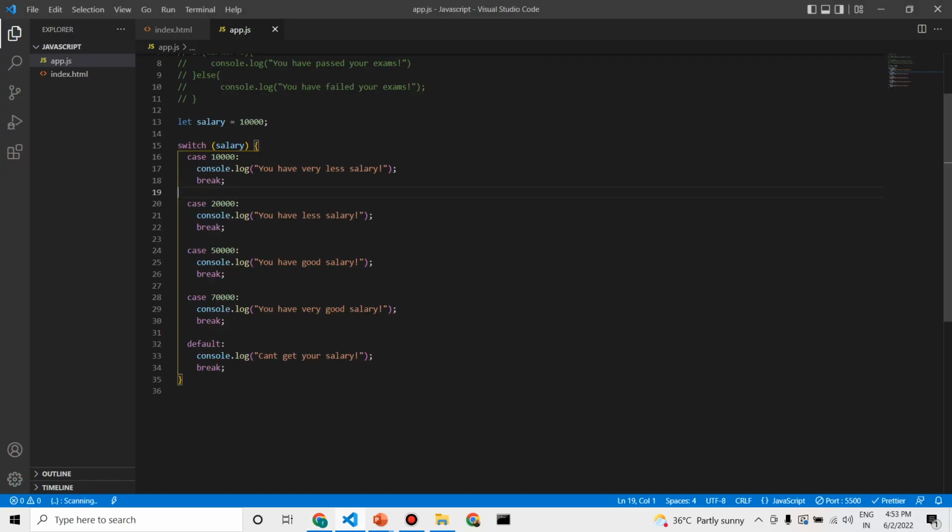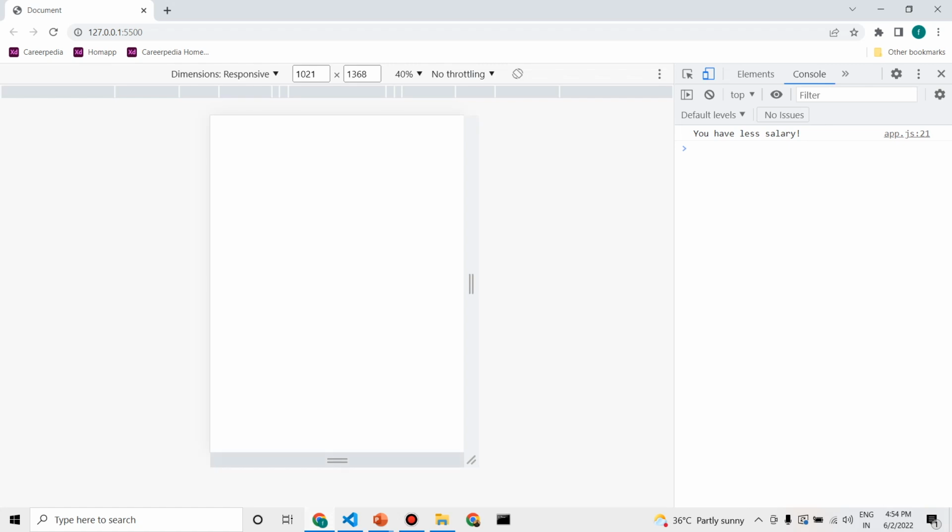So we'll go and change the salary to 20,000. Firstly, the program will come here and check if the case means the salary is 20,000. No, it is not 20,000. It is not 10,000. It will check 10,000. It is not 10,000. It will go to this case, which is 20,000. It will come here and print out this thing, and it will break out of this loop. Okay. So it is saying you have less salary.